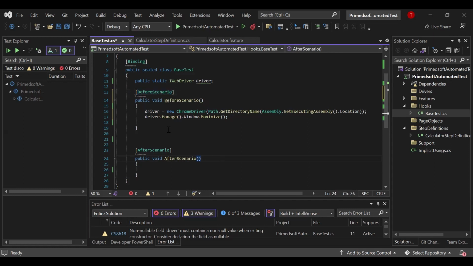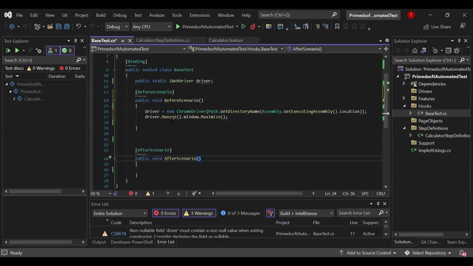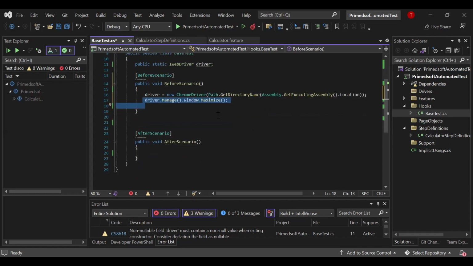Okay. So what we want to do here is, before every scenario, create a new instance of a Chrome driver. Once we create a new instance of a Chrome driver, we want the window to maximize. If we don't add this code, the window will not maximize; it will be minimized. So that's why we're having this. Once I'm done, I will comment this code out and run it, and you will see that the window will not maximize. I will leave these two lines of code here for now.